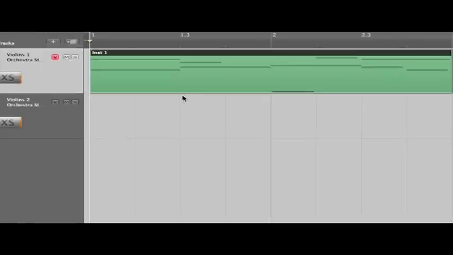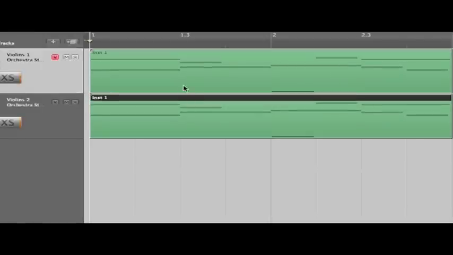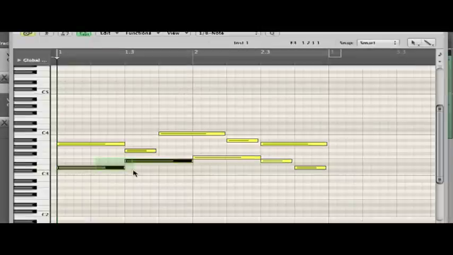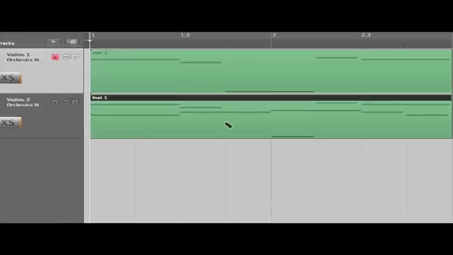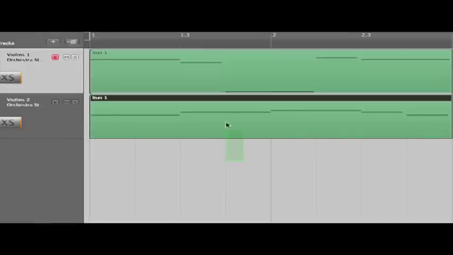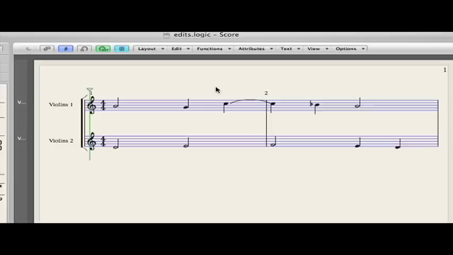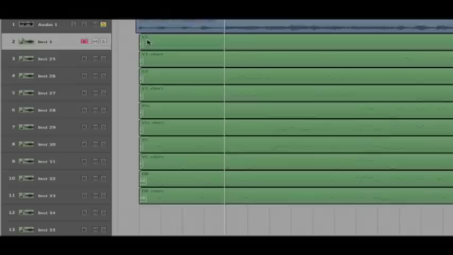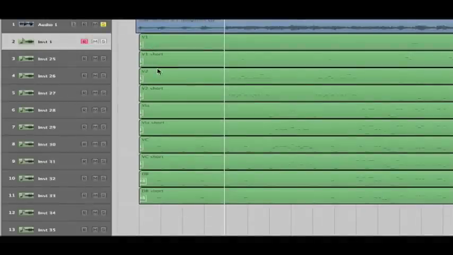Notation needs mostly monophonic lines, so separate out any parts that are all in one MIDI track, string chords, for example. The composer might have used multiple patches for different articulations, so comp together lines that are spread across more than one part.